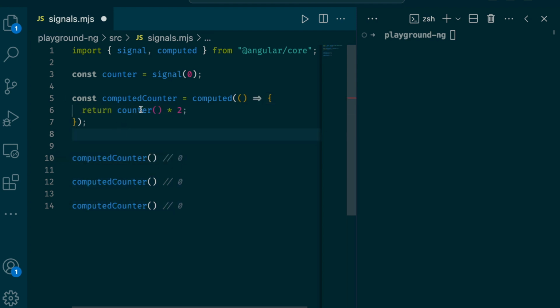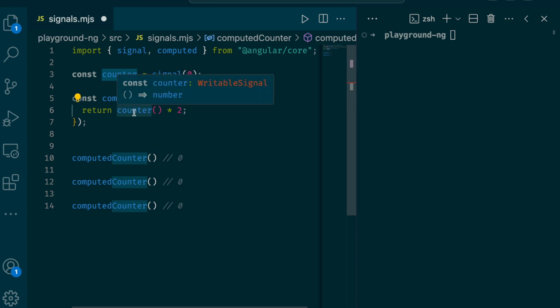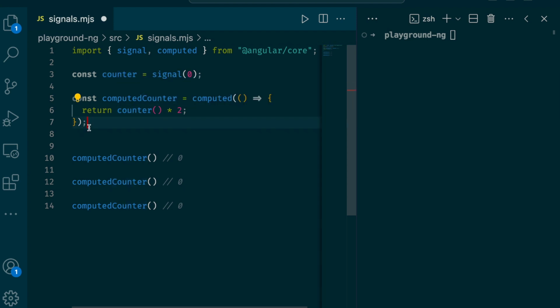Now, if this counter signal value updates or changes, we know that this computed signal is dependent on it. Angular will mark this computedCounter signal to be updated as well, so that when it is called next time, its derivation function will be called to calculate its new value.